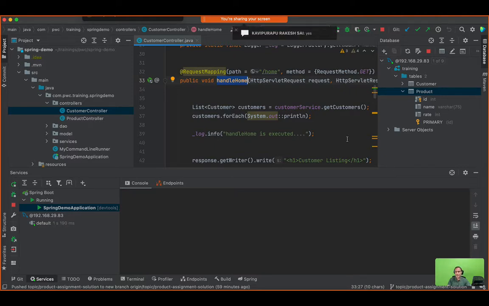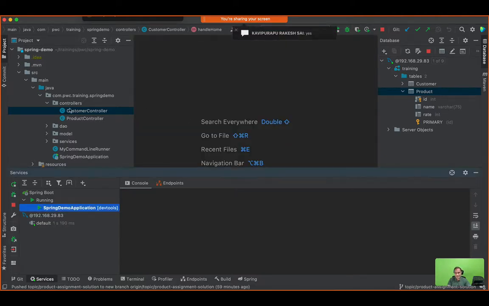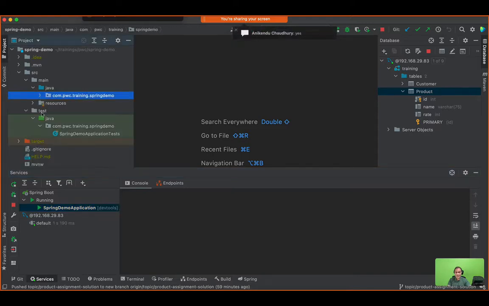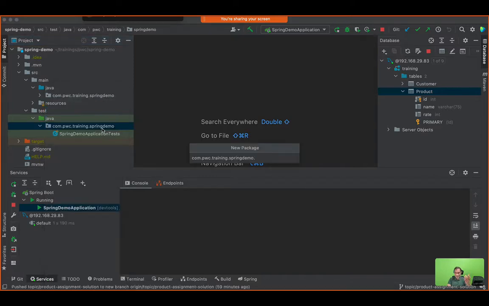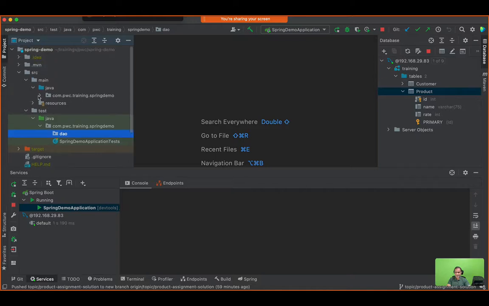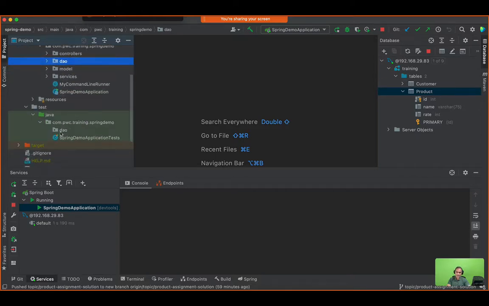So we will now start writing test cases. Let's get started with the DAO classes. If I wanted to test the DAO class, in the same package I will create a package called DAO. As I said here, it's always advisable that the package structure in main and the package structure here in test are the same. I repeat, though it's not mandatory, it's always advisable and better to do it.